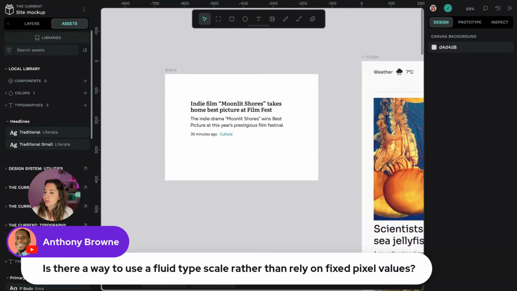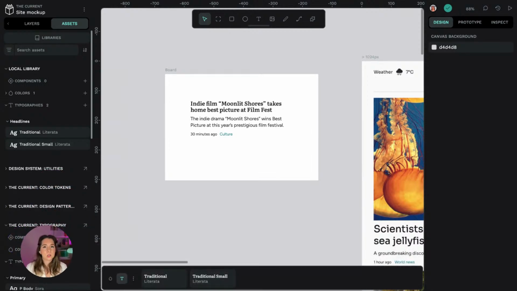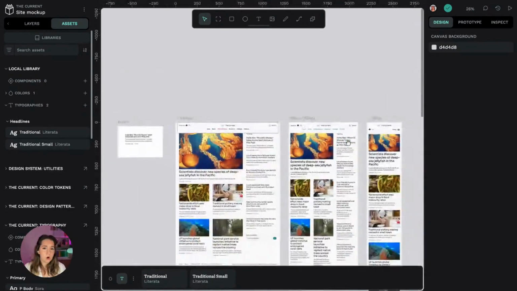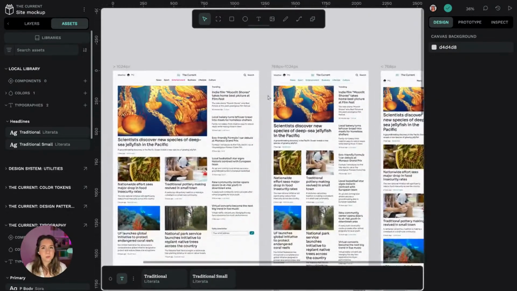Is there a way to use a fluid type scale rather than rely on fixed pixel values? No, not right now. However, I personally love using fluid type scales. Fluid type scales are a really great concept where your type will adjust depending on the width of your viewport. And I tend to do this with responsive design in general, when I'm looking at designs like this, I'm seeing these kinds of mock-ups as being like snapshots of a design, because there's only so much you can convey statically for something that is responsive.